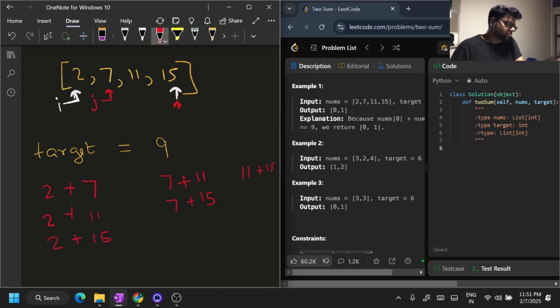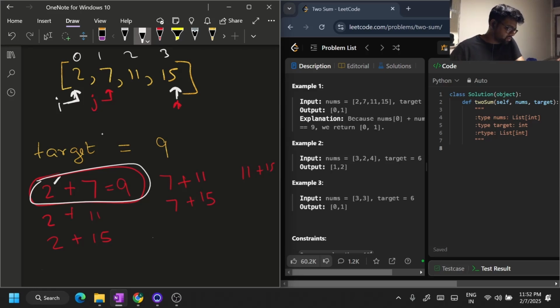So now what we're going to do is, over here, 2 plus 7 becomes 9, and we found a combination. This is a combination. Now, what is the index of 2? It's 0, right? This is 0, 1, 2, 3. Index of 2 is 0. So I'll just write this as output. And one empty array I'm going to declare.